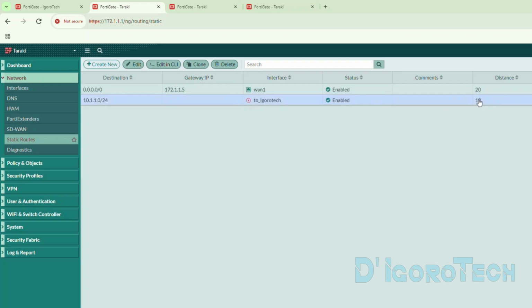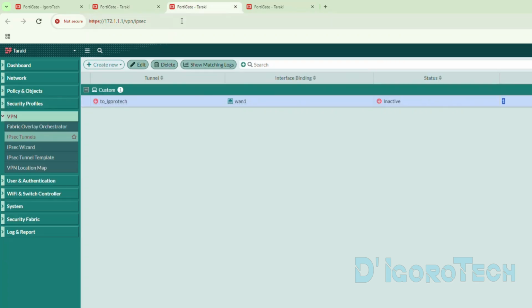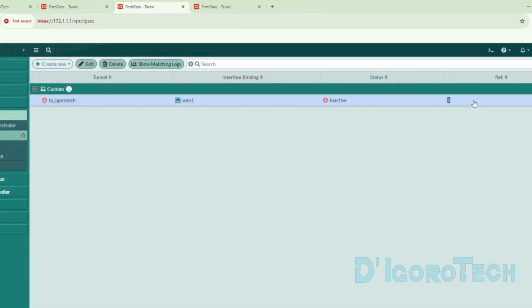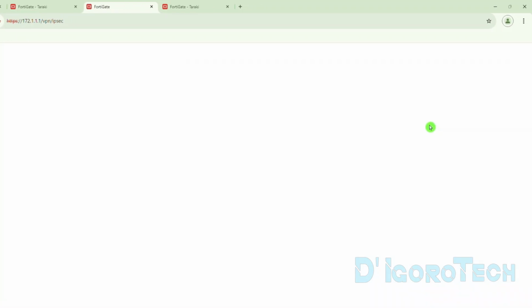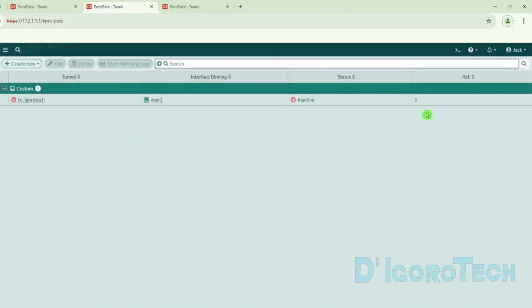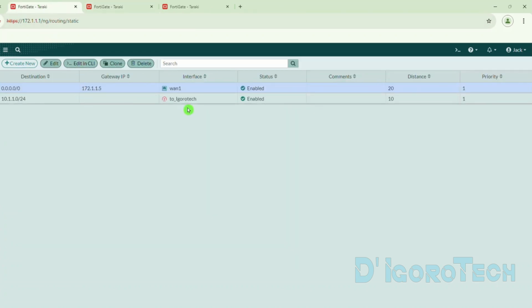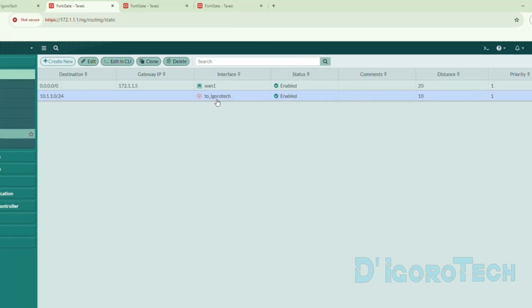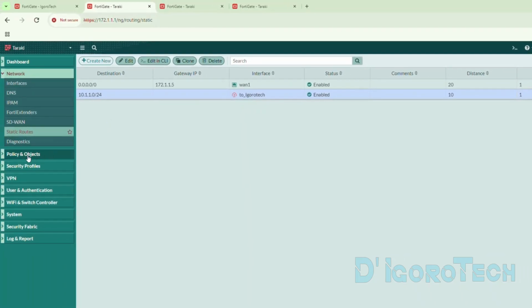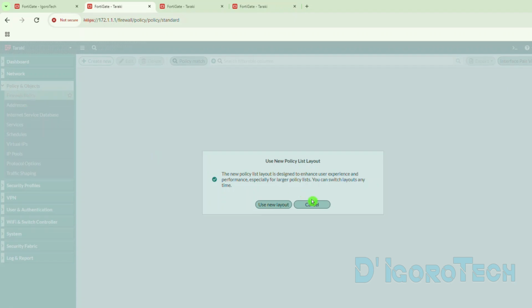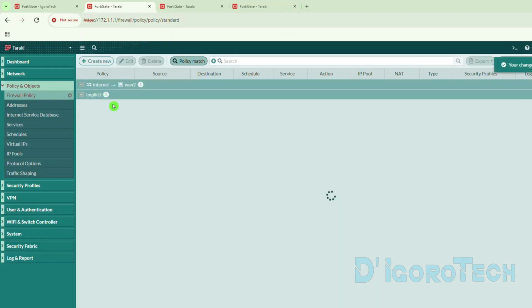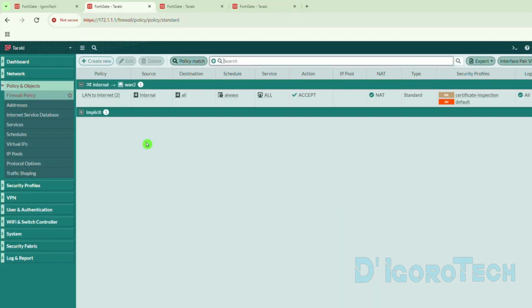route. Now, if we go back again to the IPsec tunnels configuration, notice the reference is 1. Let's refresh the page. It became 2. This is because we created the static route and bonded it to this IPsec virtual interface. The next step is to configure the firewall policy. Go to Policy and Objects. Firewall Policy. You can see here that there's a current entry.